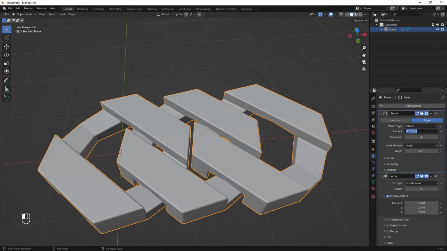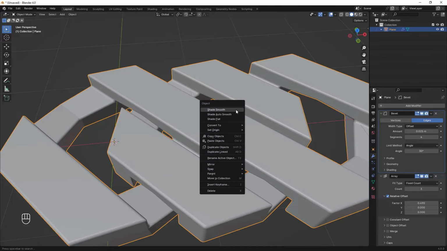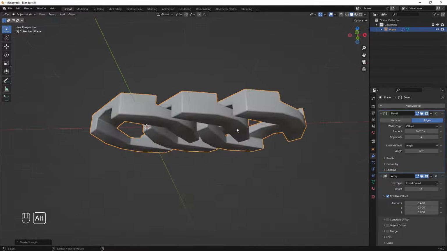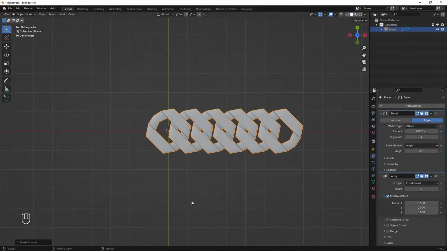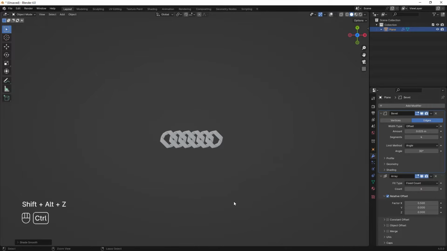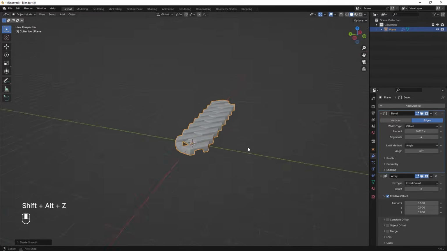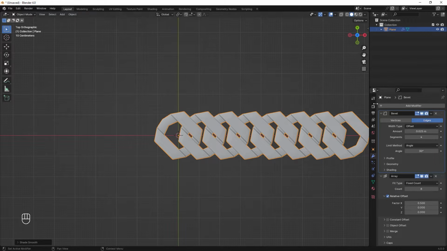You can also enter 0.025 or something. Then I right click, choose shade smooth, and yeah, I like this one. You can play with it more to find your satisfying look, but I'm going to go ahead with this one. So the next step is making it a chain, which is easy.